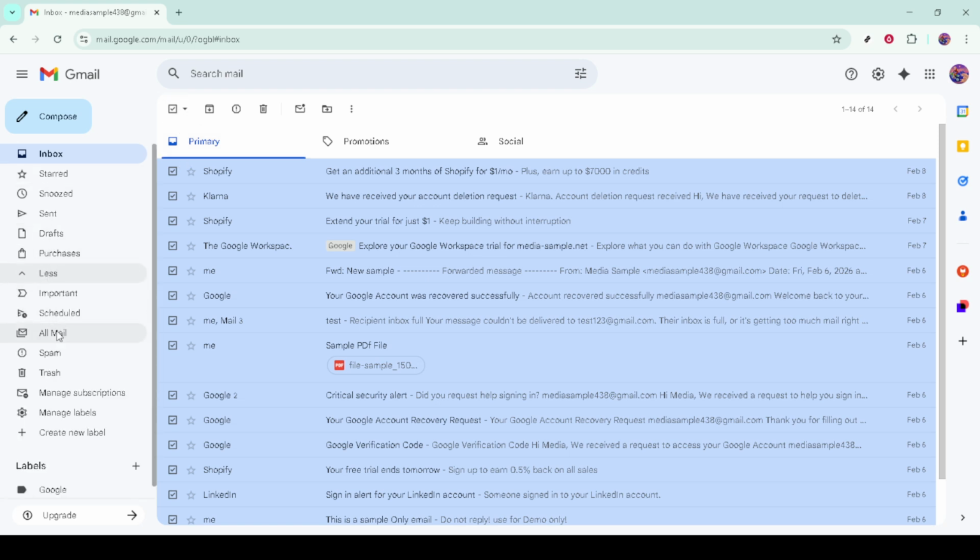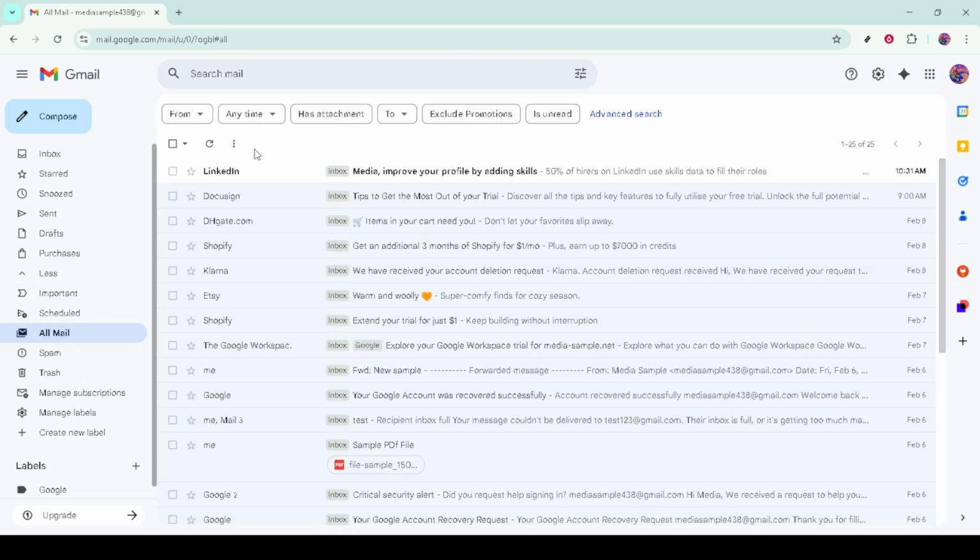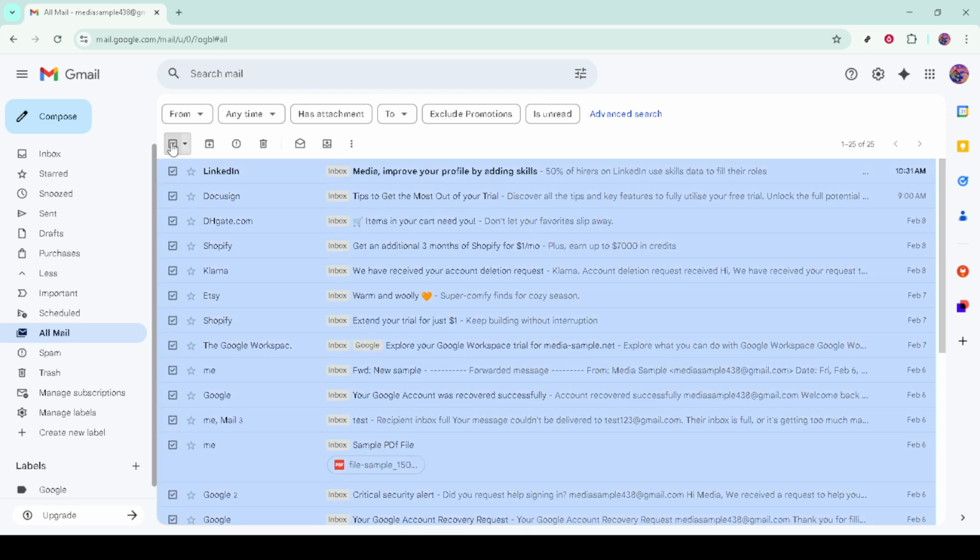At the top left of your message list, just above your emails, click the empty square checkbox. This selects all the messages that are currently visible on the page. By default, Gmail shows a page at a time, often 50 messages.